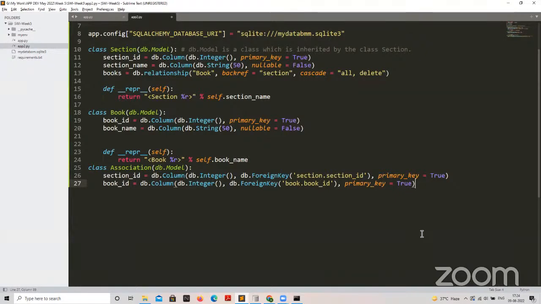If you talk about the combination, let's say section ID 1, book ID 1, section ID 1, book ID 2, section ID 2, book ID 1. This combination will always remain unique, because it is sufficiently deriving the relationship. So what will happen? Both section ID and book ID combination is the primary key. I hope you have the idea that in a table, multiple columns can together become a primary key.